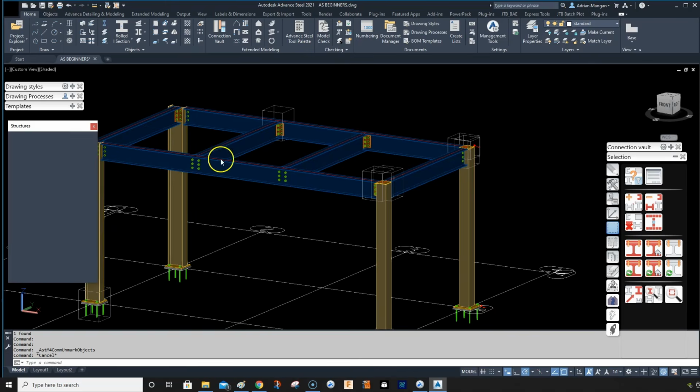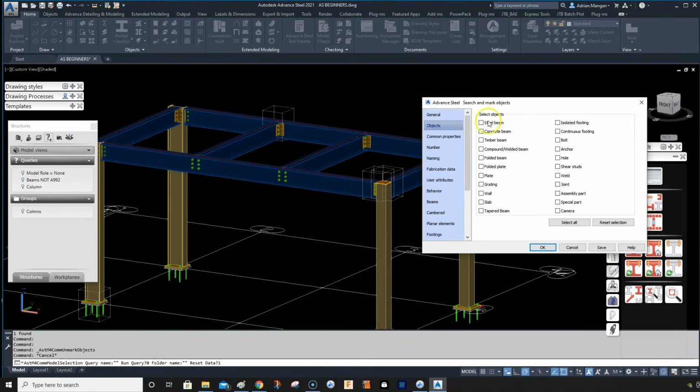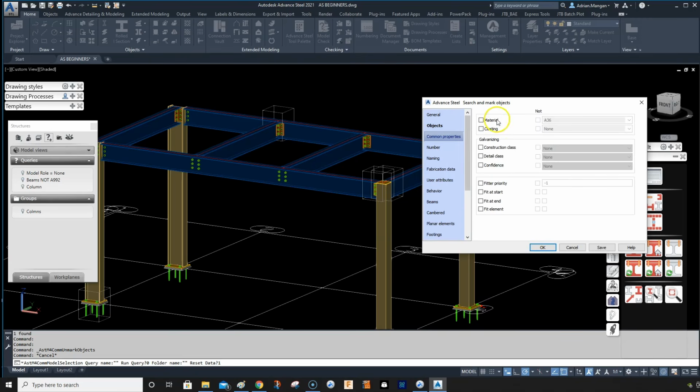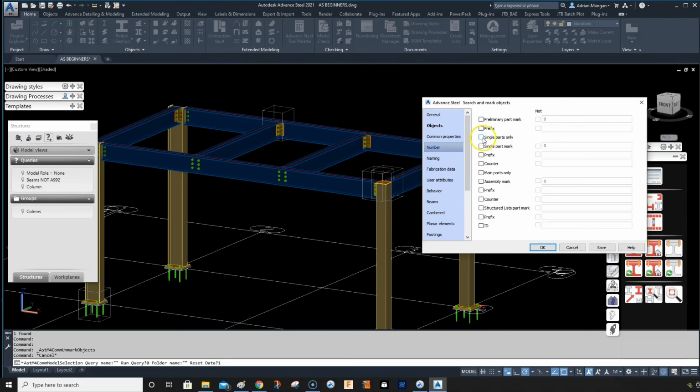So let's go into query and let's run another query and let's save it as, well, let's select it first. So steel beam, because that an angle is a steel beam, and common properties, numbering, single part mark, and the prefix is M1001. Save that as M1001. Okay.